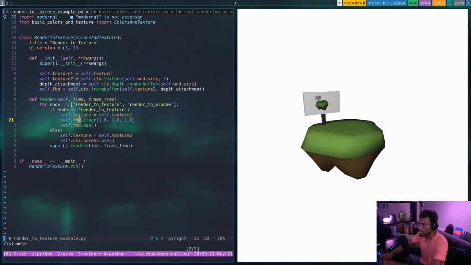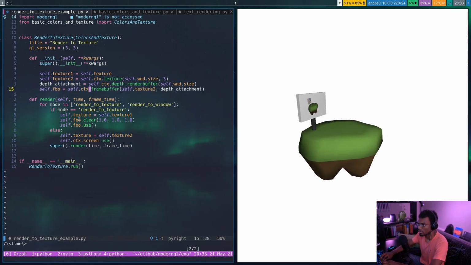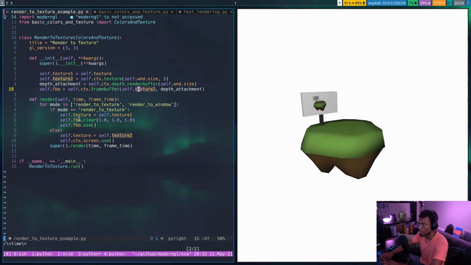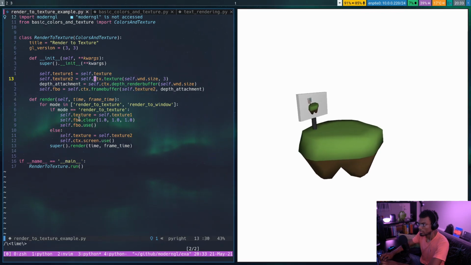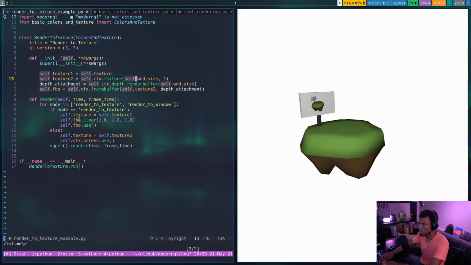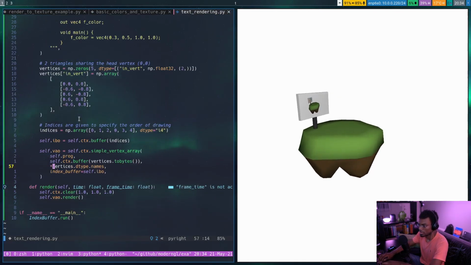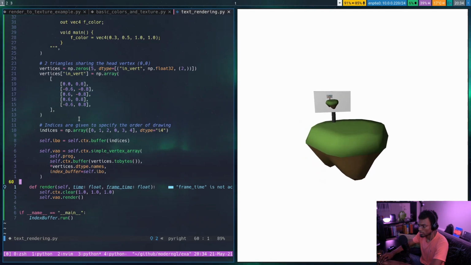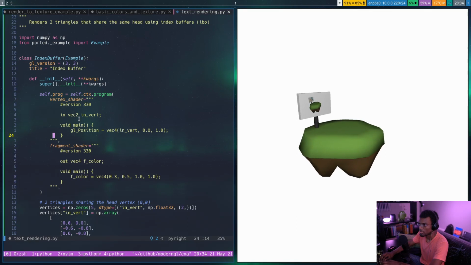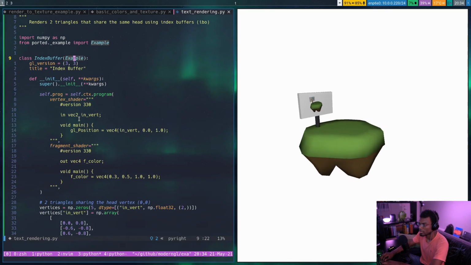Okay, so self.fbl is a frame buffer. It was initialized with texture2, which is a texture, which is the size of the window. Okay, so let me get a texture which is the size of the window. Wait, where does this... Oh, this is inheriting from something too. That's annoying.